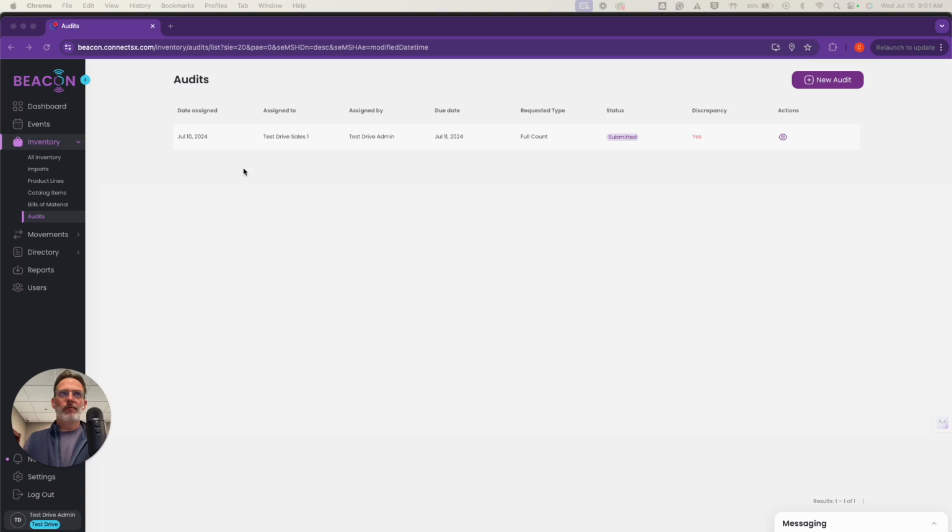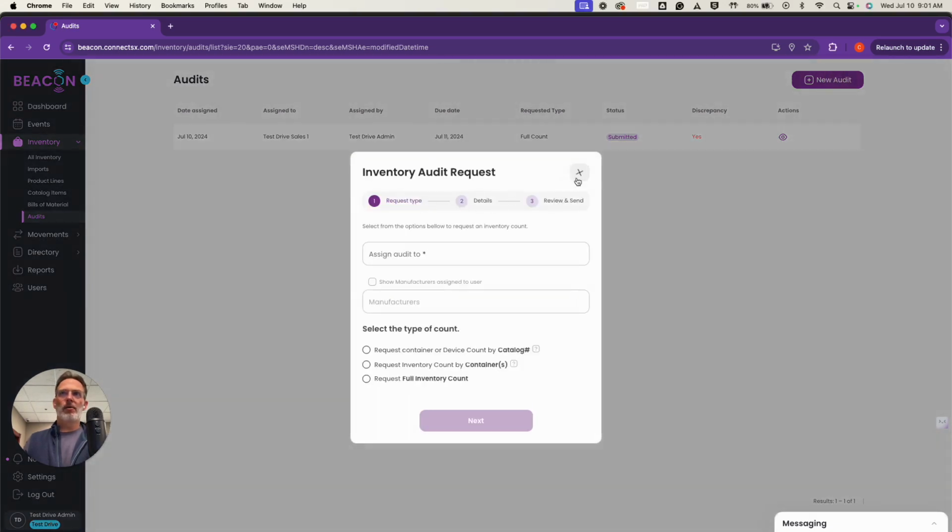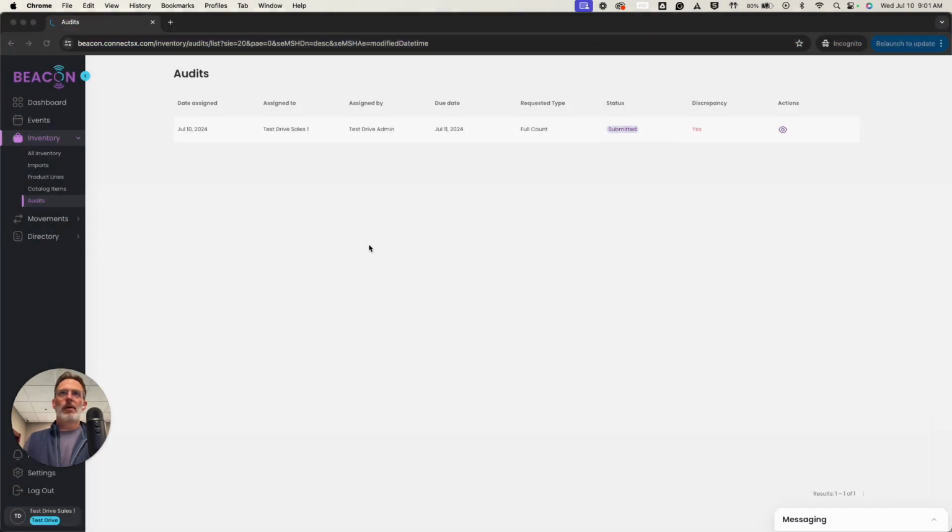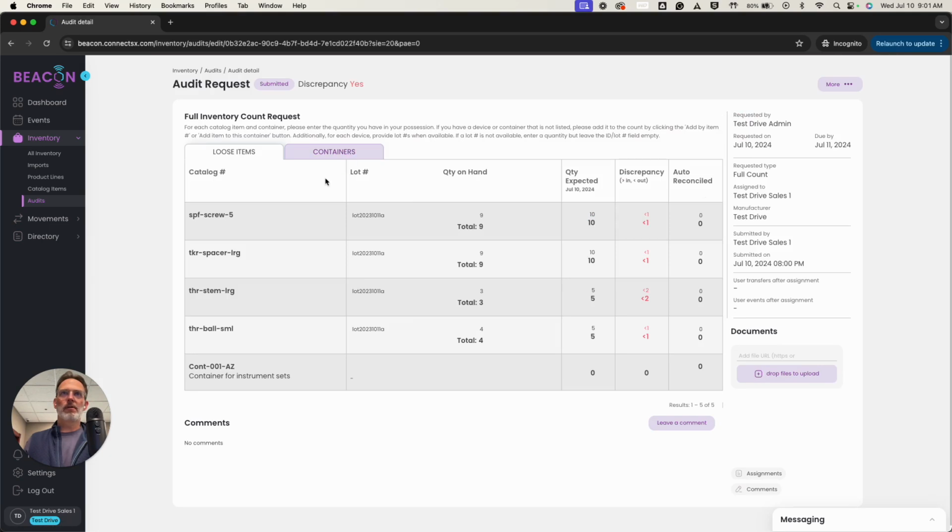So, I've got the audit section here. I can create a new audit. I can pick who I'm going to assign it to. And then in this screen here, I'm showing a sales rep who was assigned an audit. We can actually look at this. He completed the audit, filled out the things that he had, shows the discrepancy.